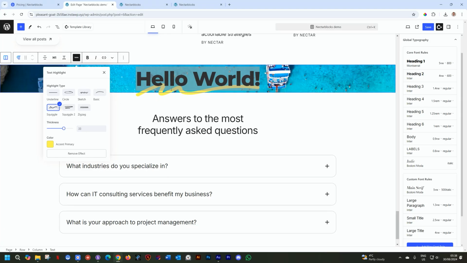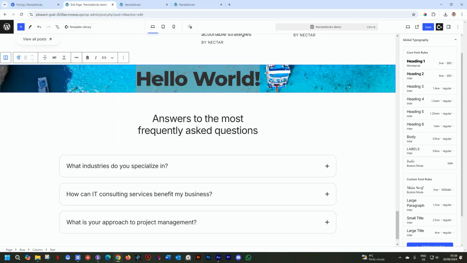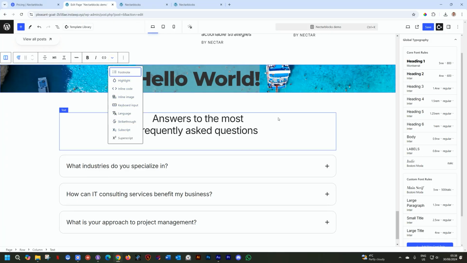You see the highlight though is in the back. I wish there was an option here to bring the highlight to the front, but I'm going to remove it. I'm not a big one for this. You have your faux bold, you have italics, then you have your normal link. That's all WordPress related, plus footnotes, highlight, inline code, zoomity zoom.